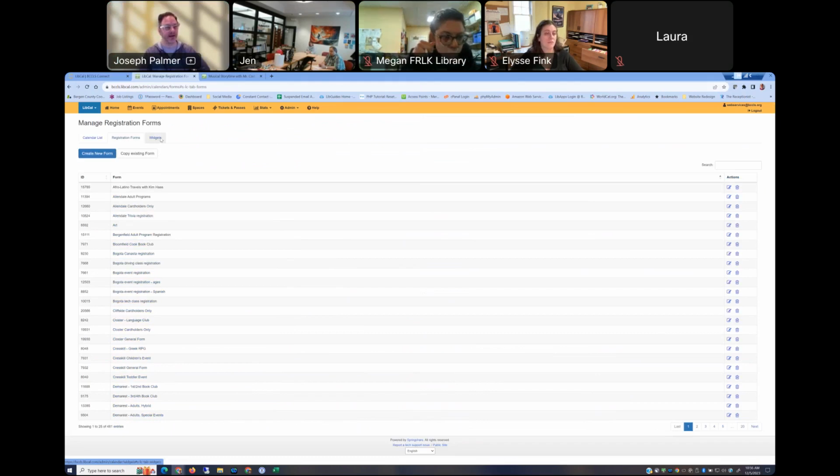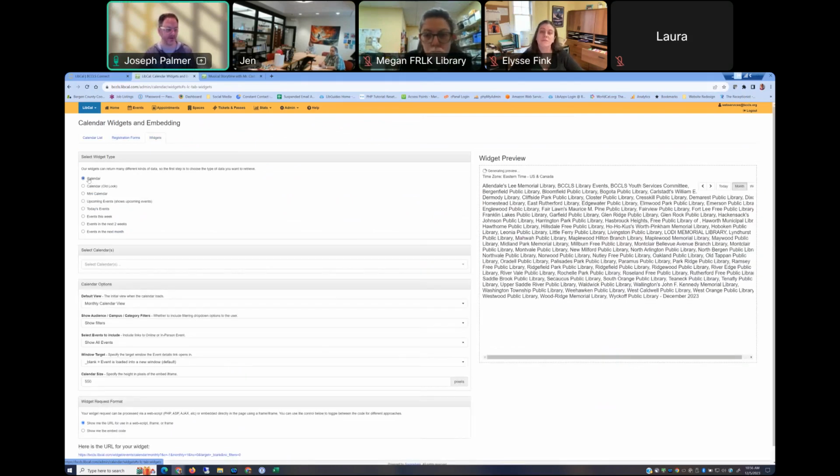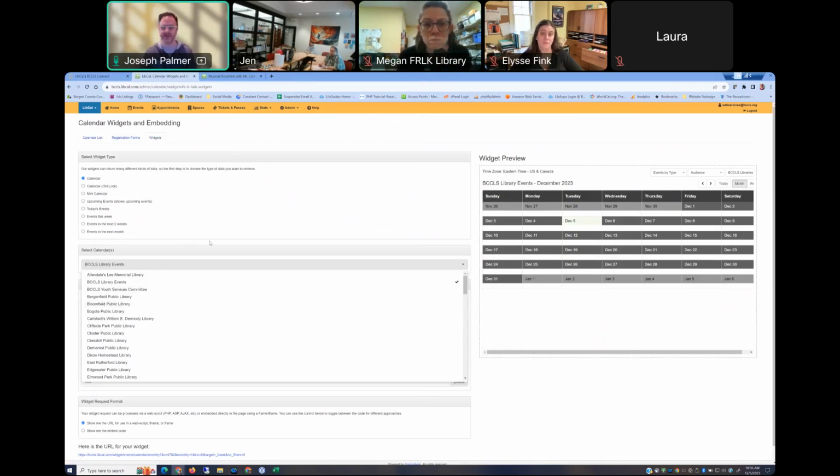And lastly, we have widgets. So this is how you're going to embed your calendar on your website or somebody else's website. So we can choose a bunch of different options here. We have the calendar, and you'll see the preview appear on the right. And if I choose this one, this is what it looks like. There's nothing on that calendar, so it's pretty boring.